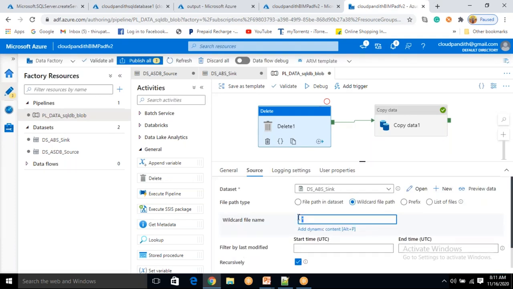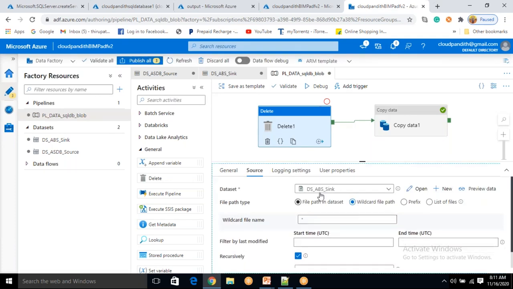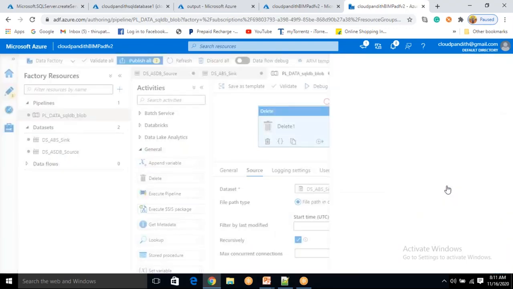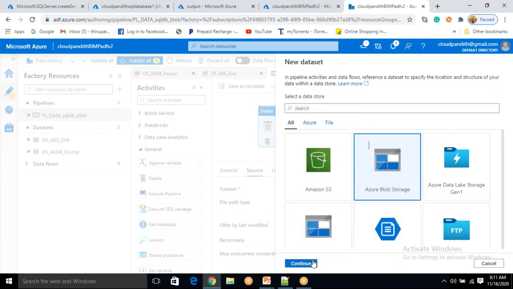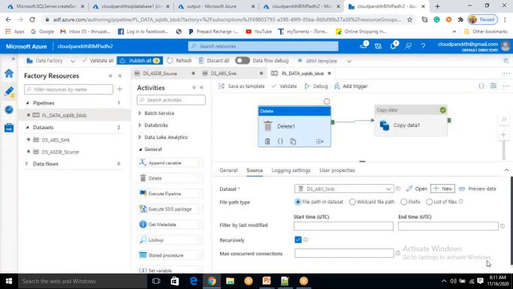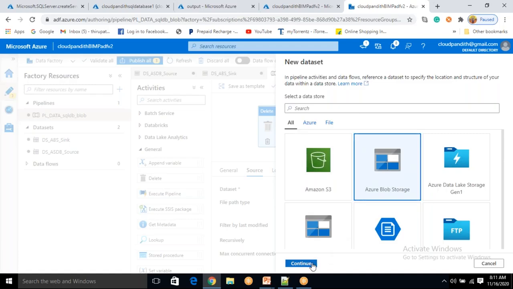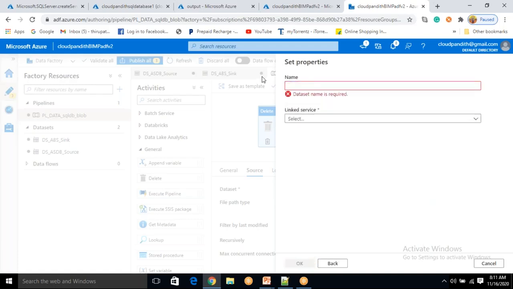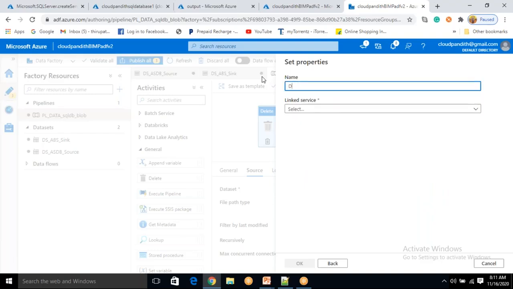What is this wildcard file name going to do? If you have any confusion, let's select the file path dataset. Let's create a new dataset if you have any confusion. Click new, blob storage, click continue. This is coming as binary. That is okay. This is the DS for Azure blob storage delete dataset.